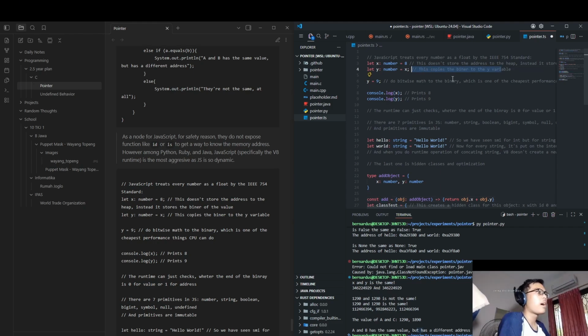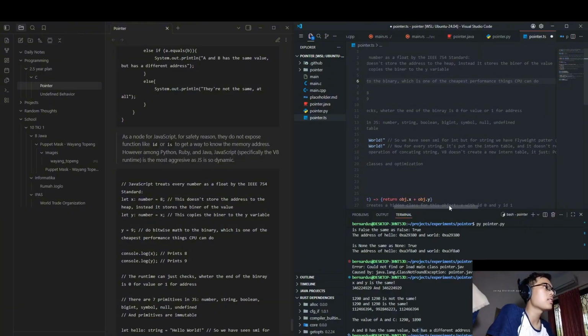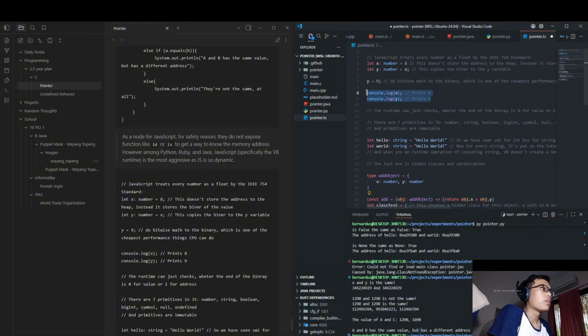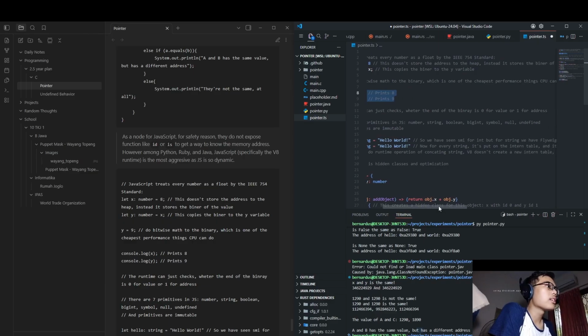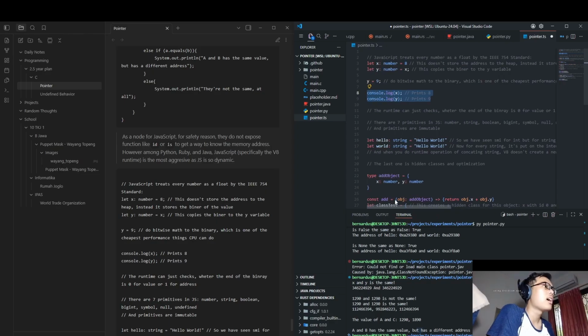This copies the binary to the y variable, and when we change the value, we do bitwise math to the binary, which is one of the cheapest performance things the CPU can do. This prints 8, prints 9. The runtime can just check whether the end of the binary is 0 for value or 1 for address.